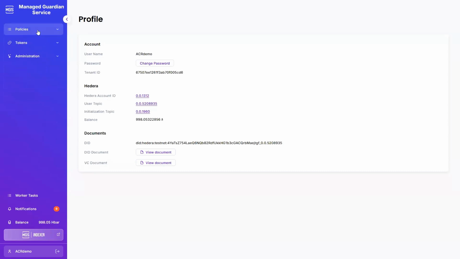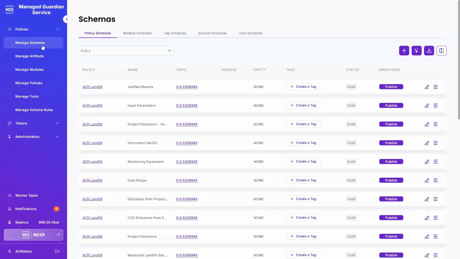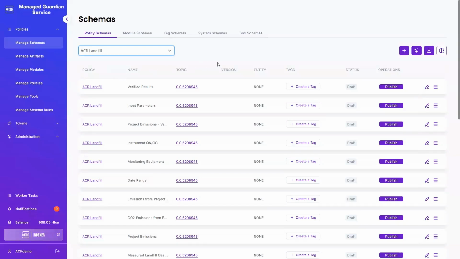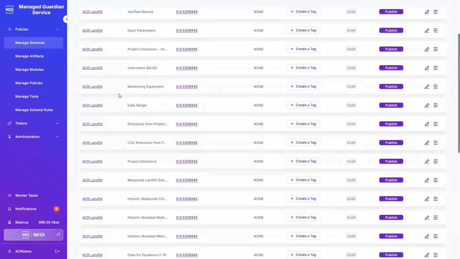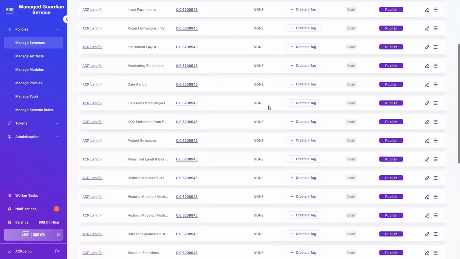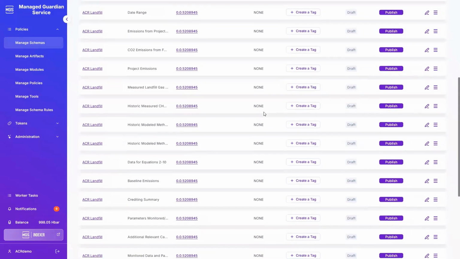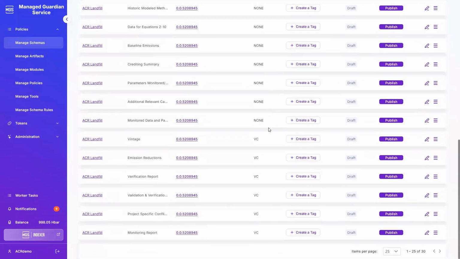So if we open up this policies tab, you'll see that we can open up our schemas that I've been talking about in the previous slides. And I currently only have one policy imported. So if I open that up, you can see all what we saw as sheets in Excel are all in here as our schemas. And if you see that we have some that say none, this is going to be our sub schemas. And if we go down, you see our VCs that are going to reflect in our trust chain later on.